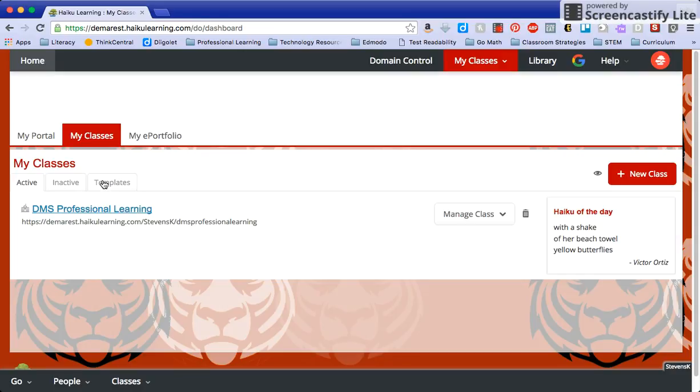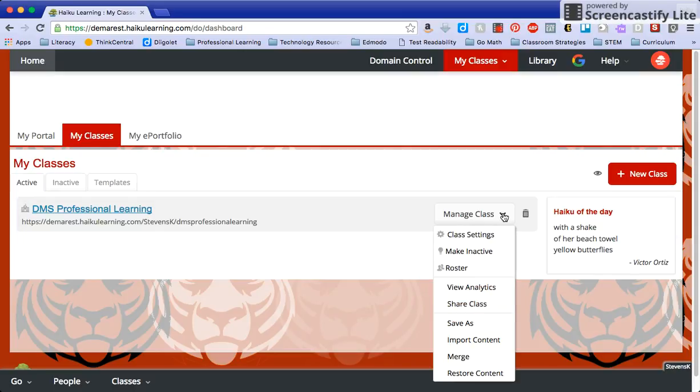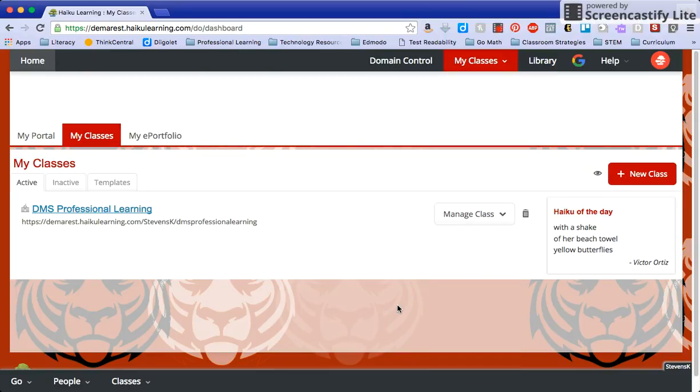And then there's also room for your templates, and that's any template that you'd like to use in the future, you can sort of store there. So when I look at my DMS Professional Learning class, there's a shortcut menu right here to manage class. So here I can make it inactive, I can change my class settings, I can view the roster, I can import content, all right from that shortcut menu. I also have an add new class button right here if I wanted to add a new class.